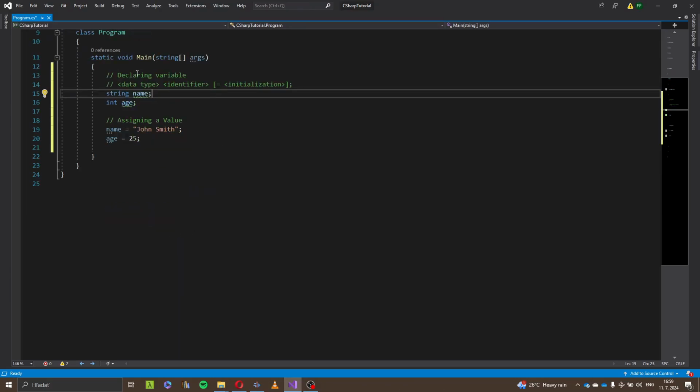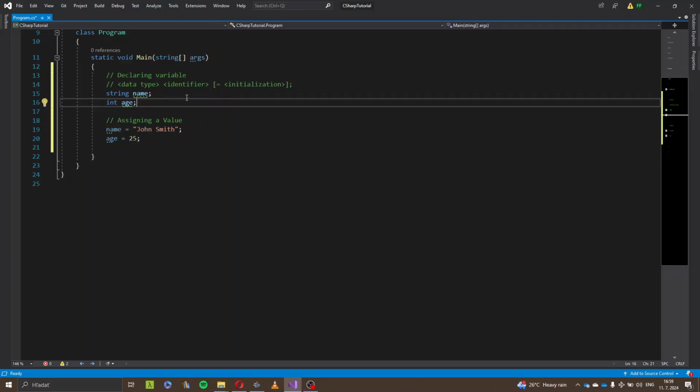When we want to declare a variable, we specify its type, for example, string or integer. We specify its identifier, for example, age, and we can set the variable equal to some initial value. When we want to assign a value to the variable, we type the identifier on the left side, use the equal operator, and we set it to some value on the right side.